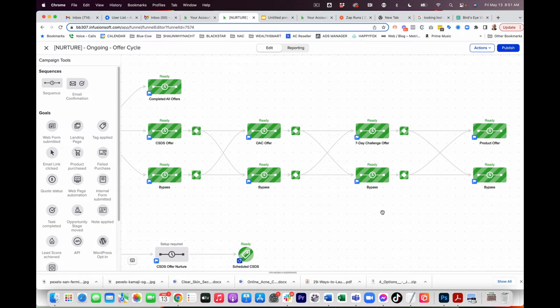So a new fresh contact coming through is going to go through offer 1, offer 2, offer 3, offer 4. If, let's say, they've got offer 1 and 2 and they get put back into this, it's going to be bypass, bypass, present offer 3. Okay, that's how the matrix works.